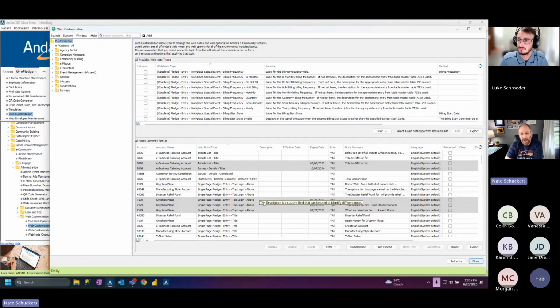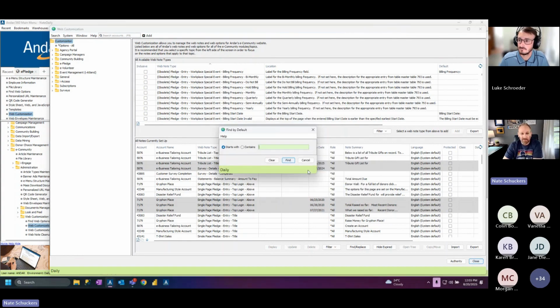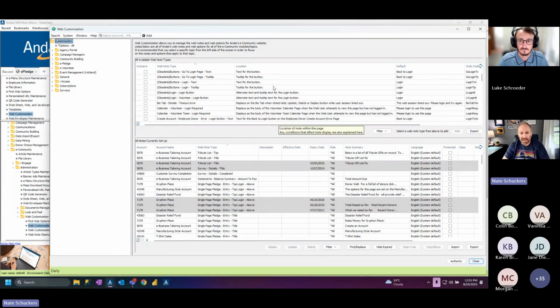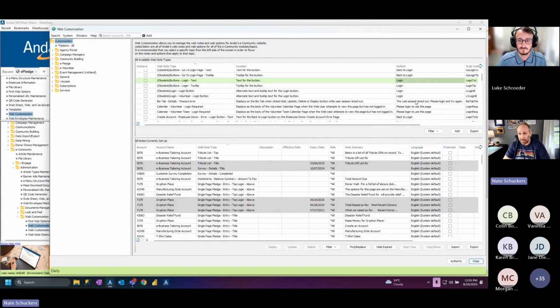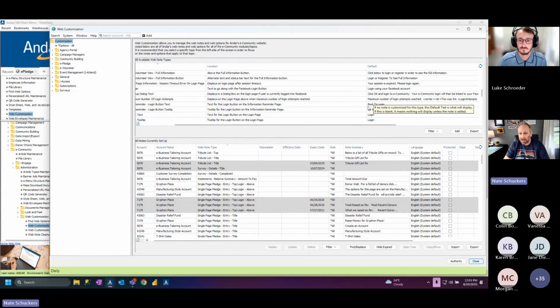And then to be able to find one of those web notes, so bits of text on your web pages, you would have to come in here and do a find. And maybe we're looking for a web note that contains the word login, and we do find, and it narrows that list down to all of the bits of text on any of your web pages that have the word login, right? So lots of different context there. Maybe it's a button that we're talking about, or there's a back to login message. So it was kind of like it narrowed it down a little bit for me.